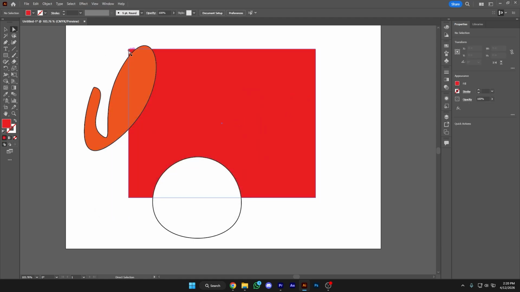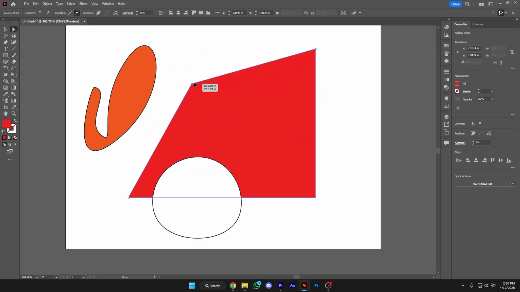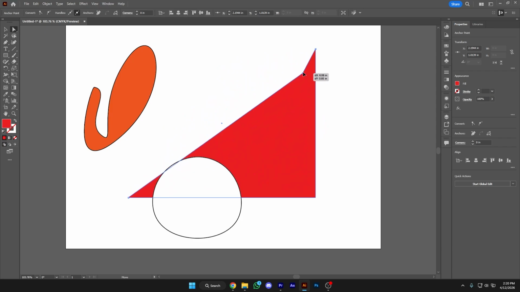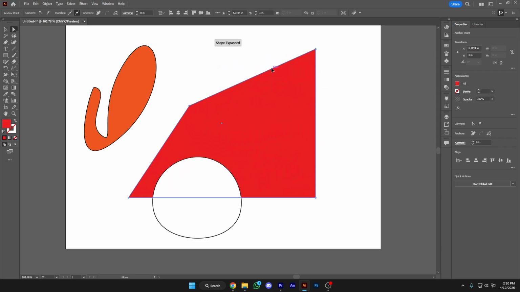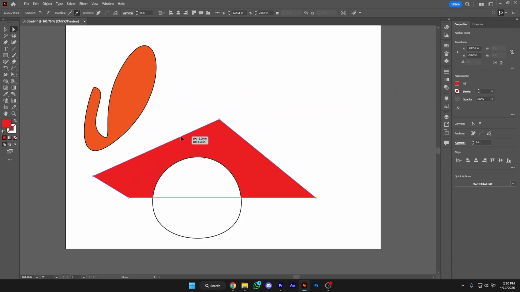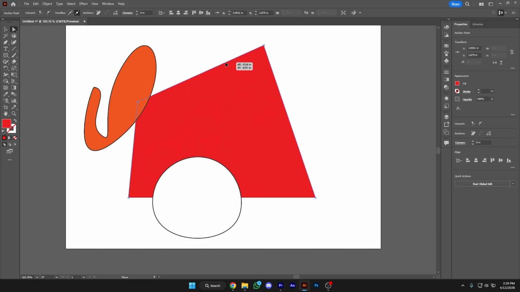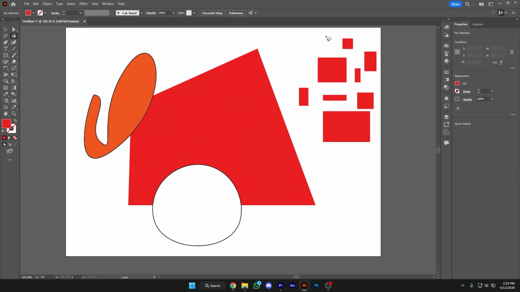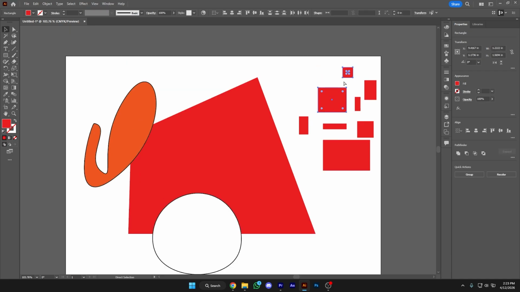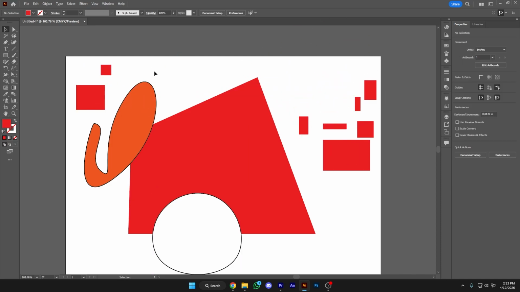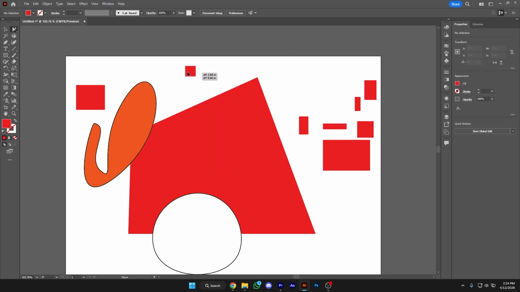Now the direct selection tool allows us to select these points or anchors and move them around to shape an object however much we want. We can also click on the path to move it around. Now we have the lasso tool, which allows us to select objects by freehand. We can select two objects and press Ctrl G to group them, to move them together. And now we have the group selection tool, which allows us to select an object inside a group.